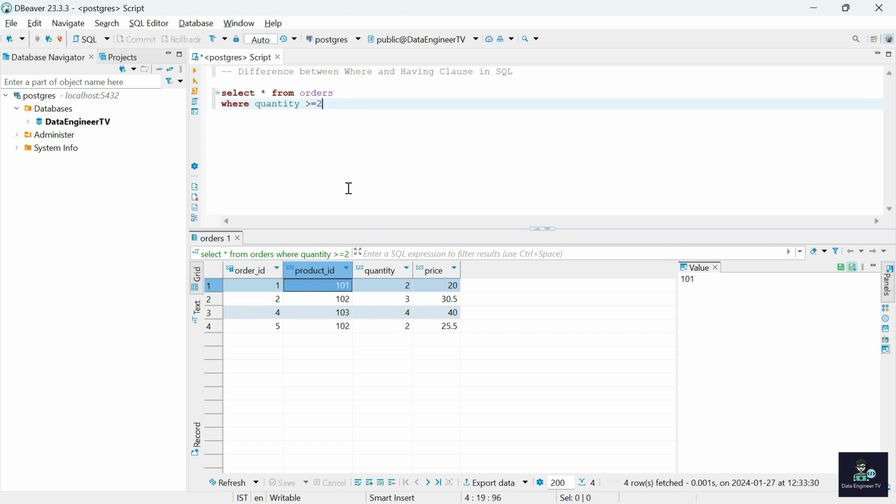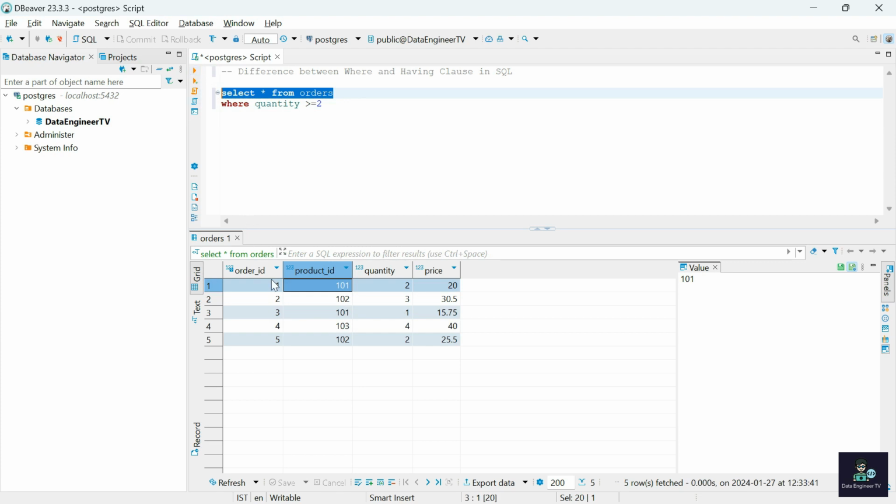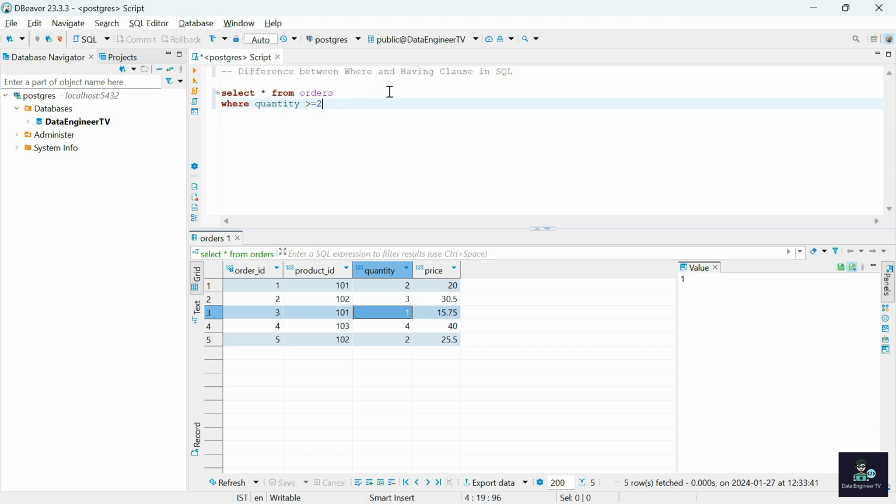So how is this WHERE clause working? It is doing row by row comparison. It goes to the first row and checks the quantity, and if it is greater than or equal to 2 then it gives me the result, then goes to the next and checks, goes to the next and checks. So it is doing row by row comparison. But in case of HAVING, it filters the data based on the aggregate values.